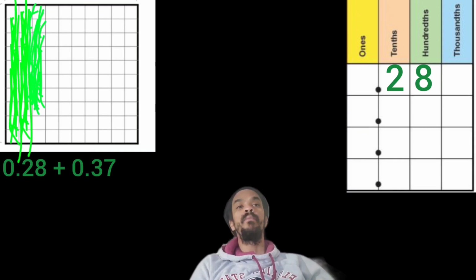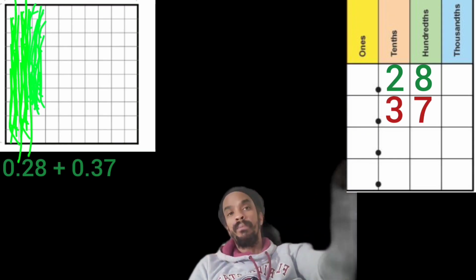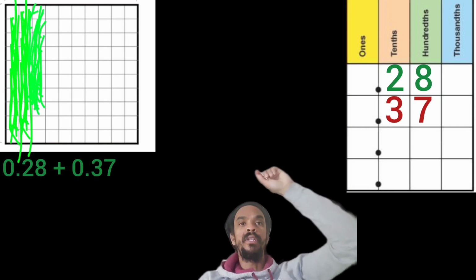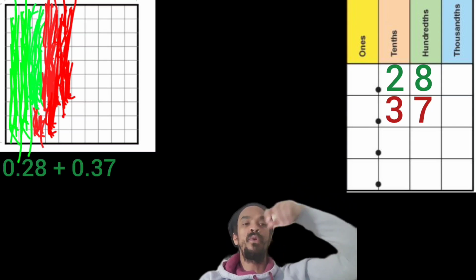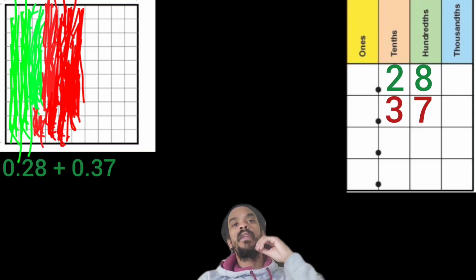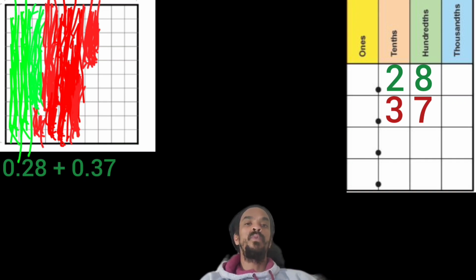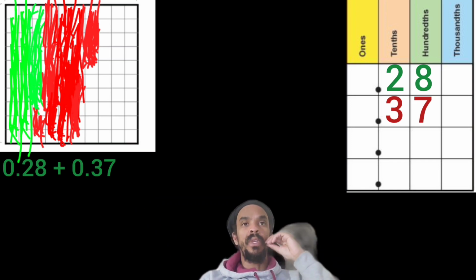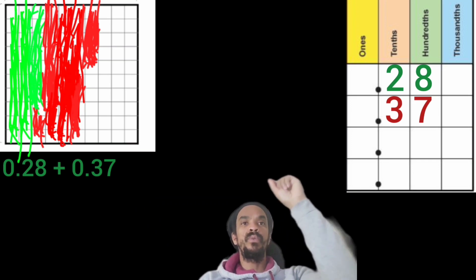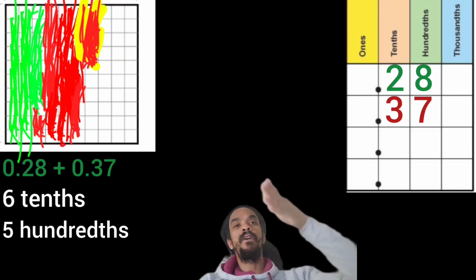And it's time to go ahead and put our 37 hundredths in there and see what we get as a total. So I'm going to go ahead and color in 10 of those hundredths. Boom. Let's color in 10 more. Let's color in 10 more. Now we'll color in 7 hundredths at the end and see exactly what we get as a total. Okay, and when we look at the end, we can count them all together. And it looks like all together we have how many tenths? 1, 2, 3, 4, 5, 6. And then we should have 5 hundredths.